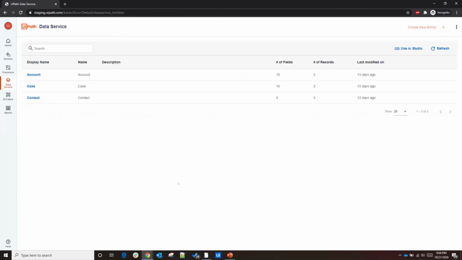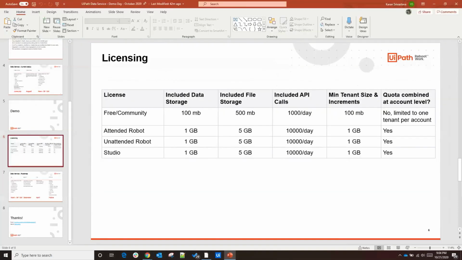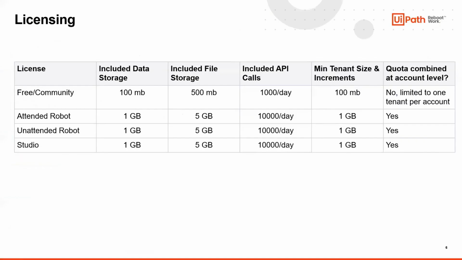So this was all about how you can manage access, how you can create custom permission sets using roles, and how you can manage access to data within the entities that you have within your data service tenant. So switching gears a little bit, I'd like to talk a bit about licensing. So the unit of licensing within the data service is something called a data service unit, or a DSU for short. A DSU grants a few things.